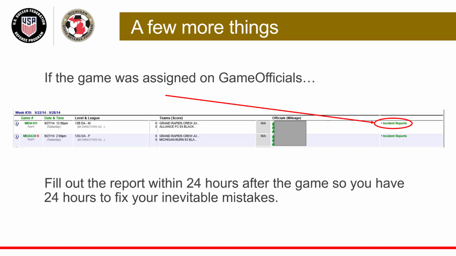Also, if your game was assigned on Game Officials, you go to Game Officials and then find an incident report button. That will give you the report that you can submit online. Our advice, even if the report is not due until 48 hours from the game time, write it within 24 hours so that you have the next 24 hours to fix your inevitable mistakes. If you're not familiar with writing supplemental reports, you will make mistakes. That happens, but you want to have enough time for yourself to correct those errors.